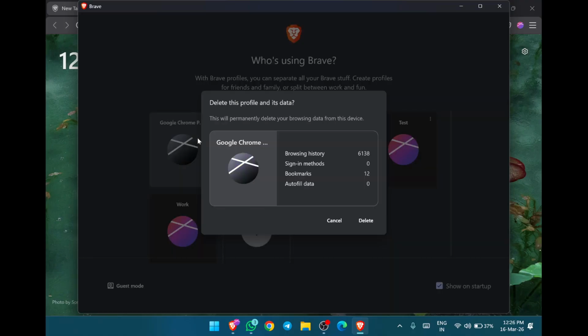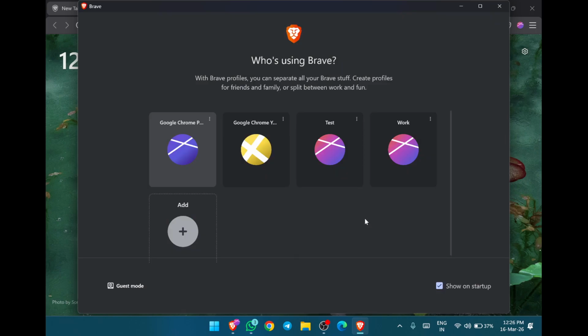Brave will display a confirmation message telling you that deleting this profile will remove all its browsing data, including bookmarks, history, passwords, and extensions stored in that profile. If you are sure, click the delete option. That's it. The selected profile will be removed immediately from the Brave browser.